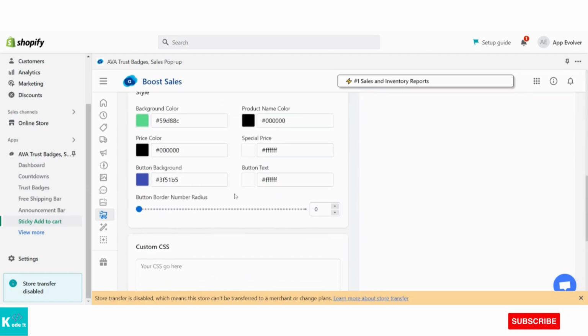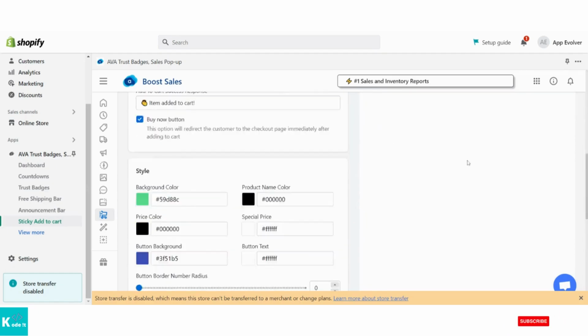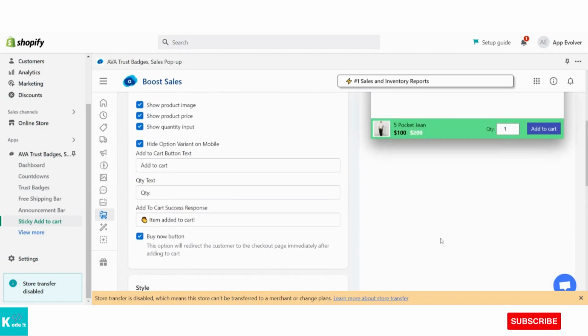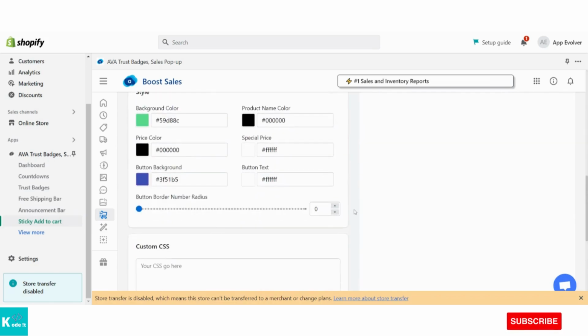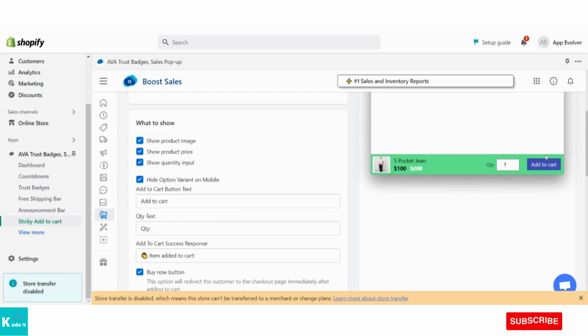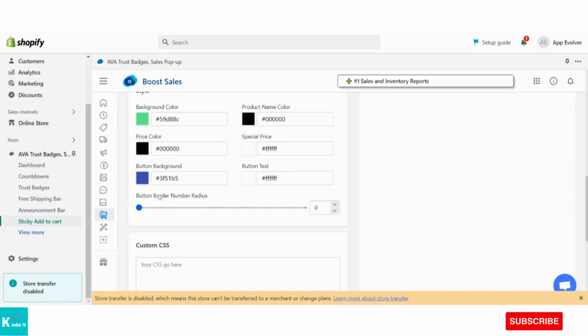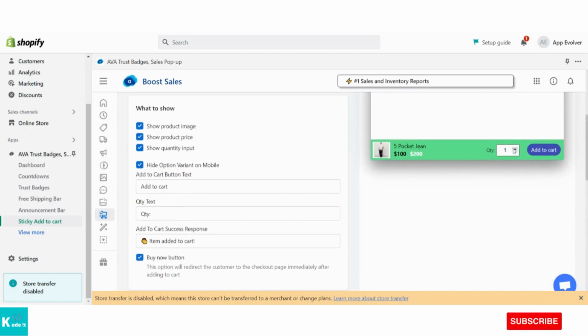Now you also have the button text color. It is white currently, and white looks much better on this background. Then you can change the button border radius. The button doesn't have any radius, so you can give a radius. Like I can give a radius of, suppose, 15. Then if you see now, the button has a roundness near the corners. So this is the radius.